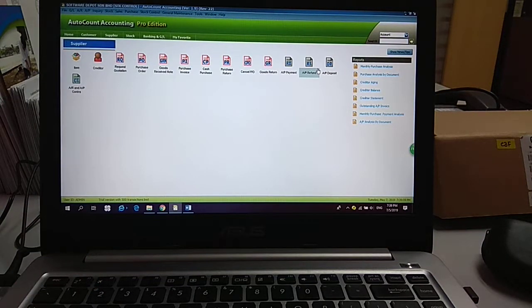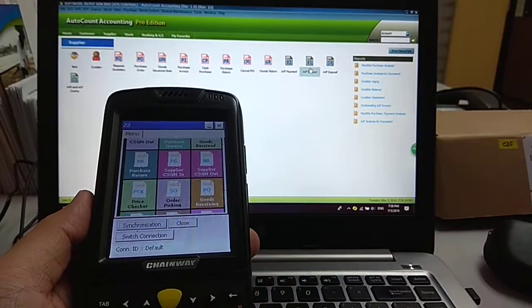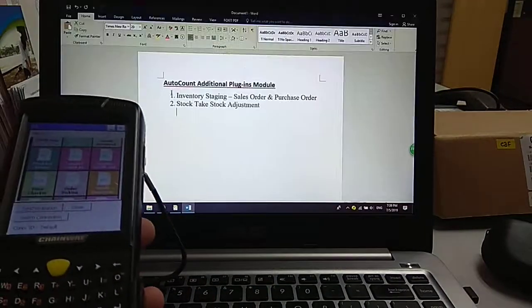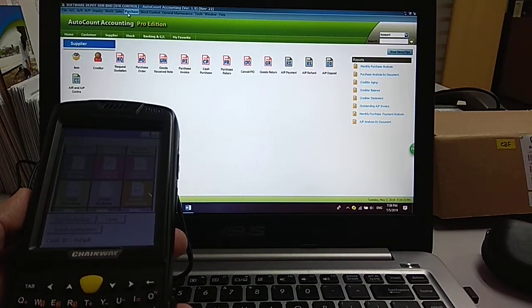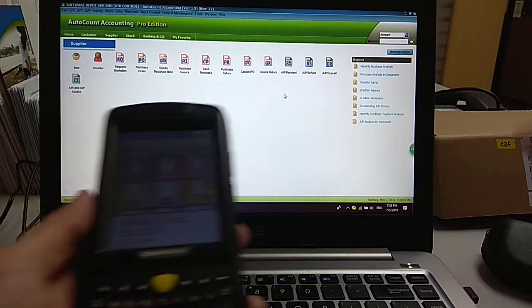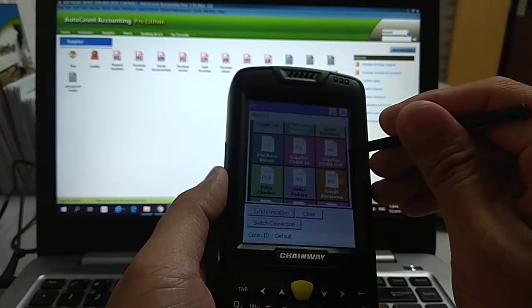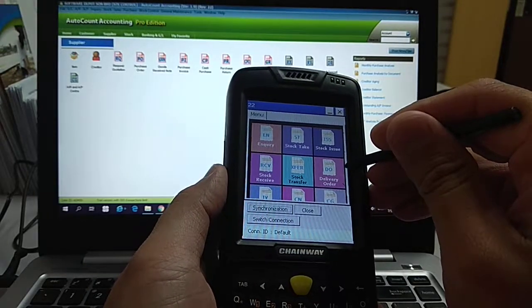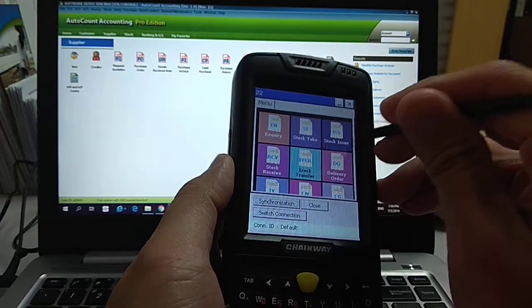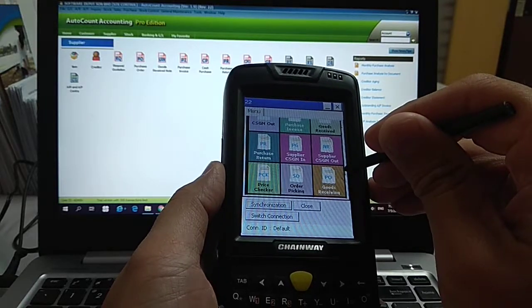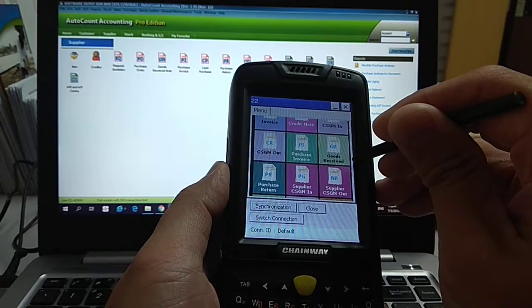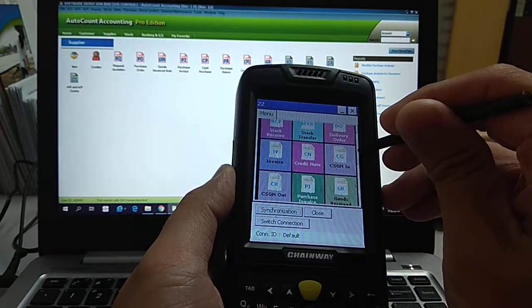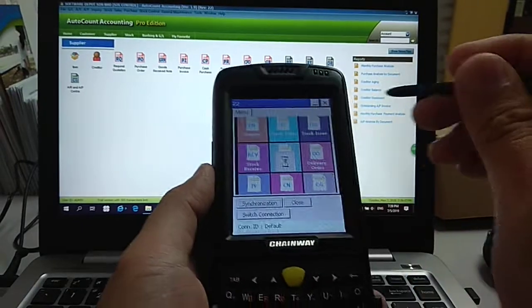Okay, then now we do one more additional function or module, which is called stock take adjustment. For stock take, you can go to the data collector. Same, you can go to stock take. Okay, stock take functions right here.